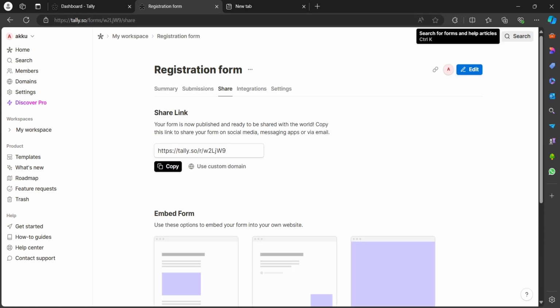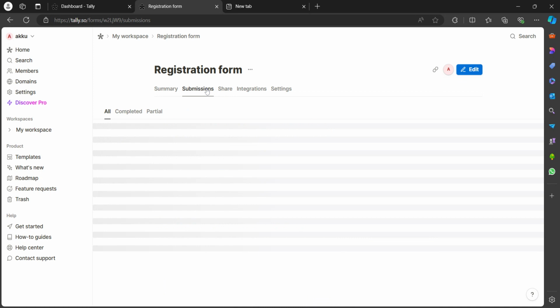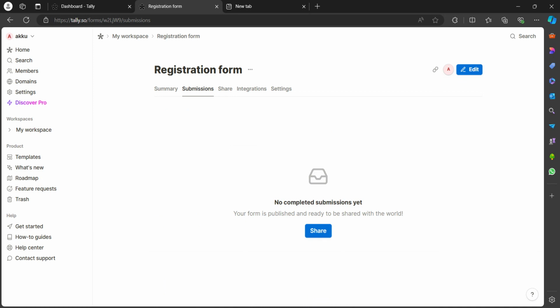After this, you will get this link. When you share this link, the person will be able to access this form, and he or she can easily submit the form, and you will get the submissions of that form here. As right now, no one has submitted this form, it's showing that there is no completed submission yet. After submissions, you can get the results over here.